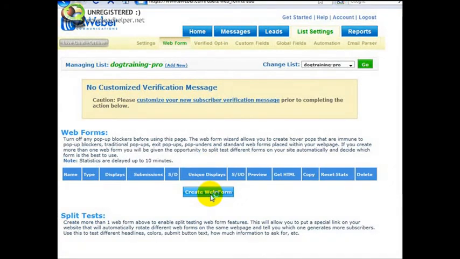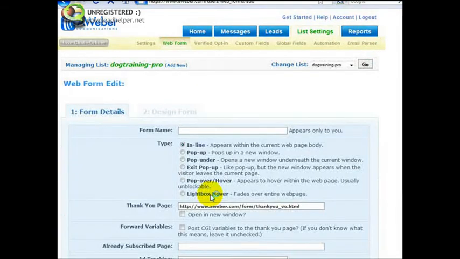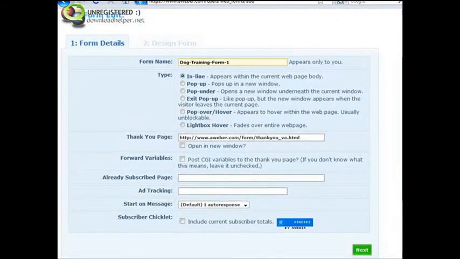You'll see that you can have multiple forms for each list that you have, which certainly comes in handy. First thing we need to do is name the form. You're the only one that sees this, so you certainly can call it whatever you want. I'm just going to call it Form 1, so I know that. Now you have an option of how the form is going to be. You can actually have it pop up in a new window, pop under the window. When they go to leave the page, you can have it be an exit pop-up. You can have it hover. All different kinds of things to experiment with. Me personally, I just go with the standard inline, which means that it is right smack in the website. So people see it all the time. And again, you can play around with the different things.